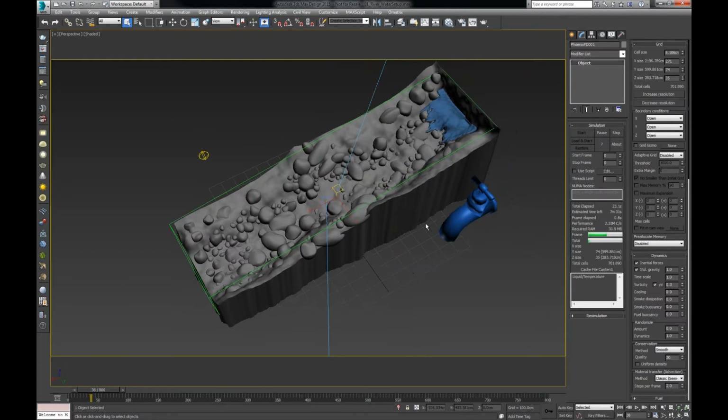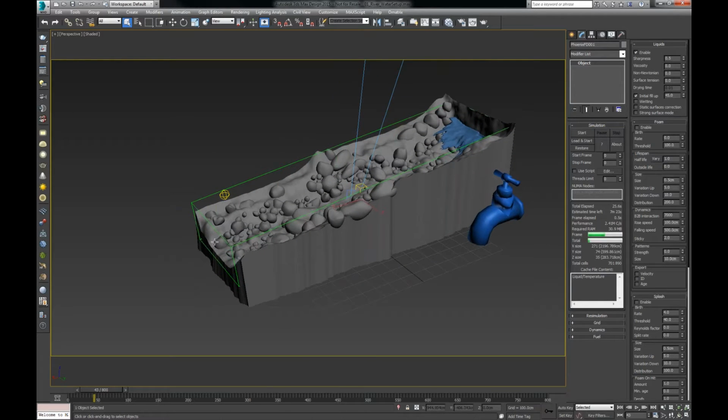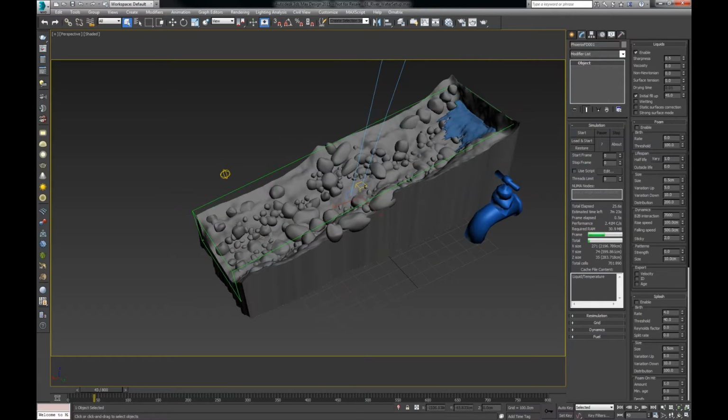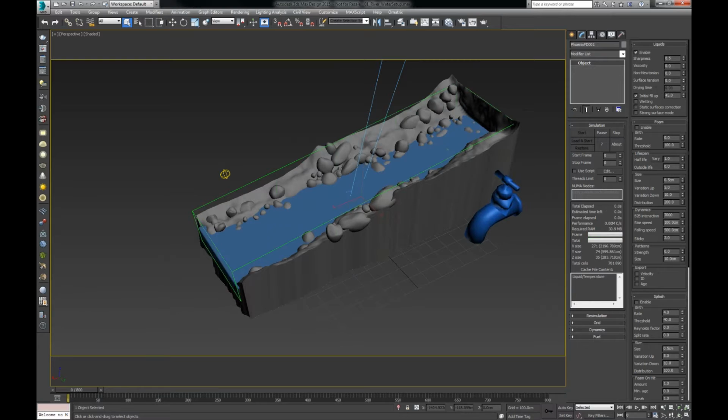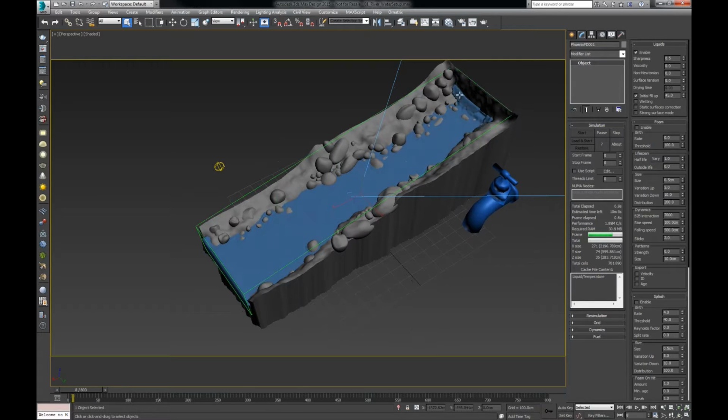So what I can do to speed up that process is I can use another Phoenix feature, which is here in the liquids rollout, and it's called initial fill up. If I enable this option, Phoenix will fill the entire simulator with liquid right from the beginning, and I won't need to wait for this tiny little stream to fill the entire simulator. So again, if I press start, you can see now the simulator is filled right in the beginning, and the water here starts flowing.